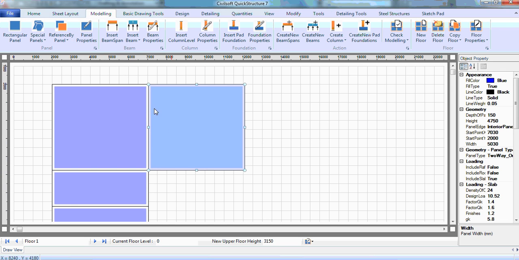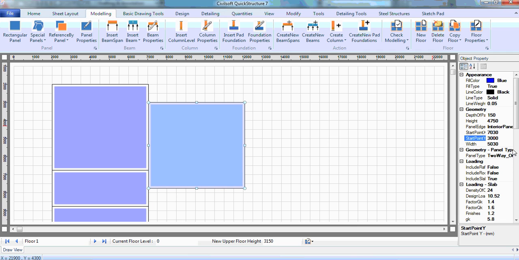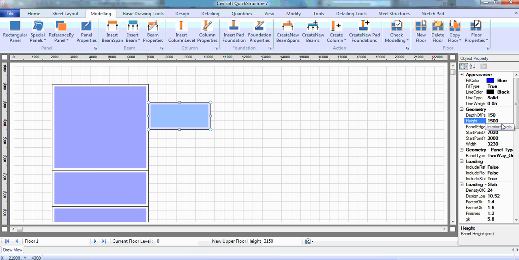and change the start point Y to 3000. You can see this starts at 2000. Change the start point Y to 3000. That will push the panel down. Then I can change the other parameters. The width is 3230, and the height is 1500. Sometimes it's good to use the second method to make sure there's no gap between the panels.